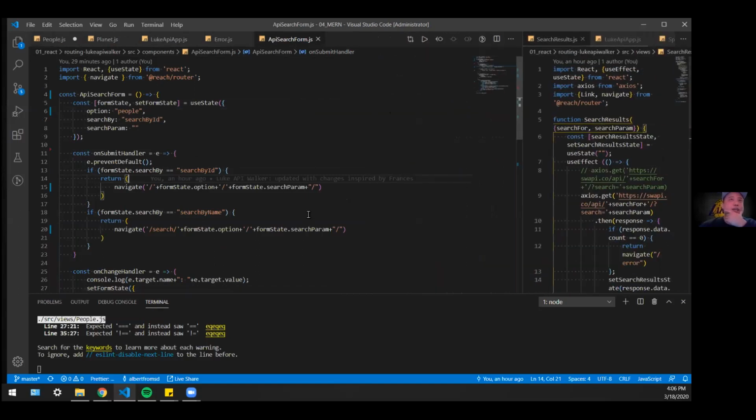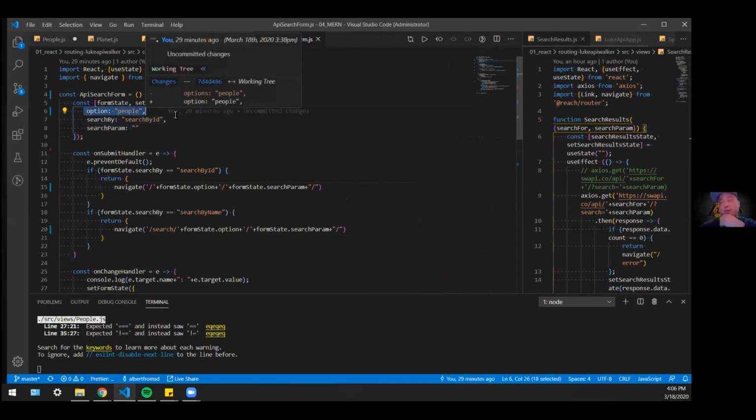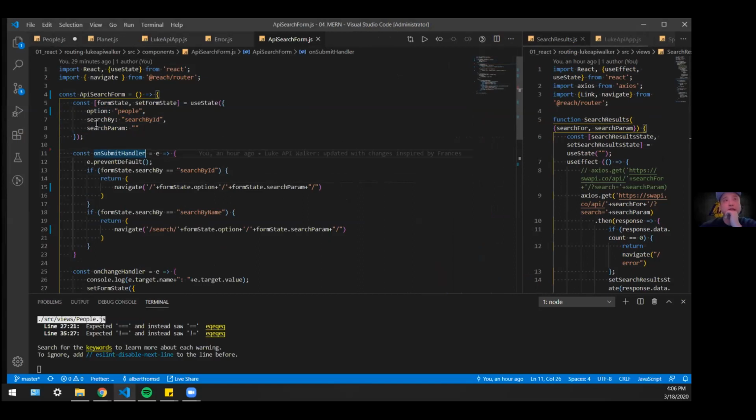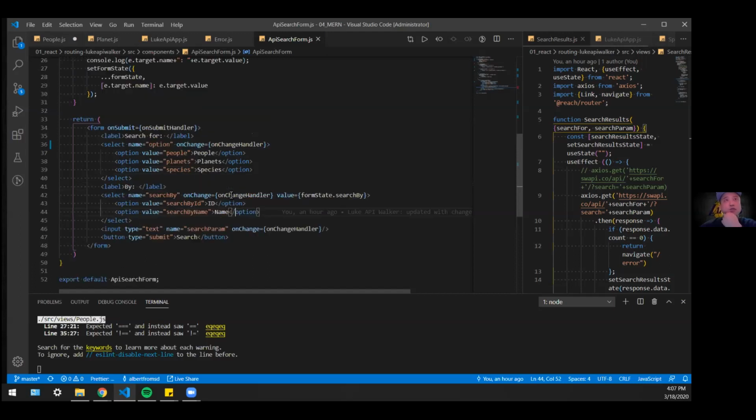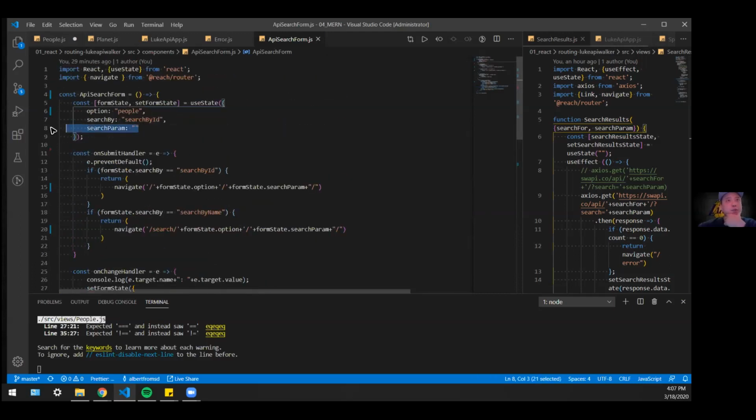Now, pretty much it was the same as Francis's, except I have these. Option is, am I searching by people, planets, or species? Search by is a drop-down menu where I get to choose if I want to search by the ID or the name. And don't worry, I'll get into the details in a second. This is just the overview of it. And then the search param is what's actually in the input field.